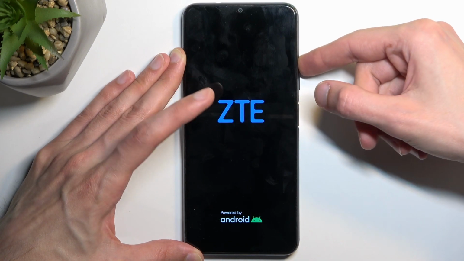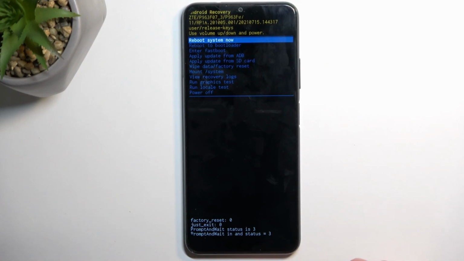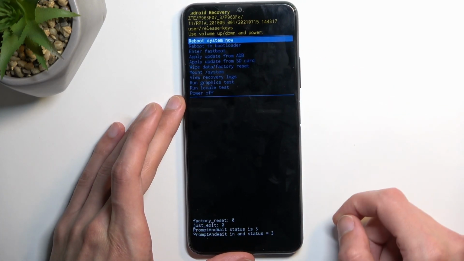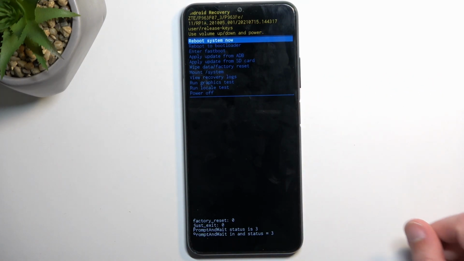So yeah, as you can see, the ZTE logo shows up, so let go of power, keep holding volume up. And once this menu shows up, you can also let go of that volume up. From here, you can navigate using volume keys, both of them. So as you can see, volume up goes up and down goes down. And then the power key will be used to confirm whatever is selected.